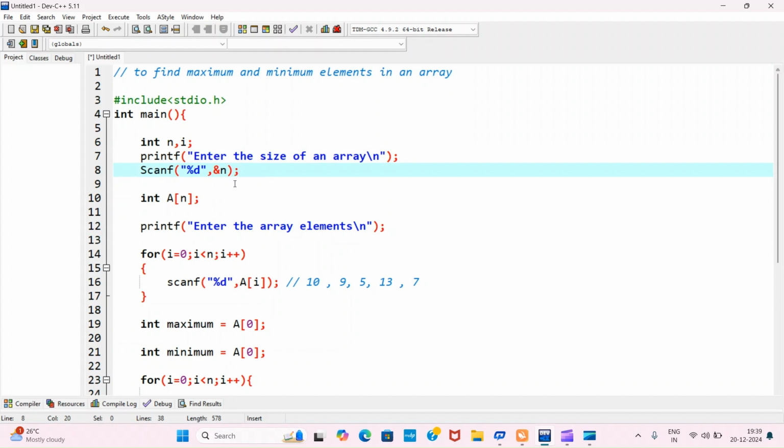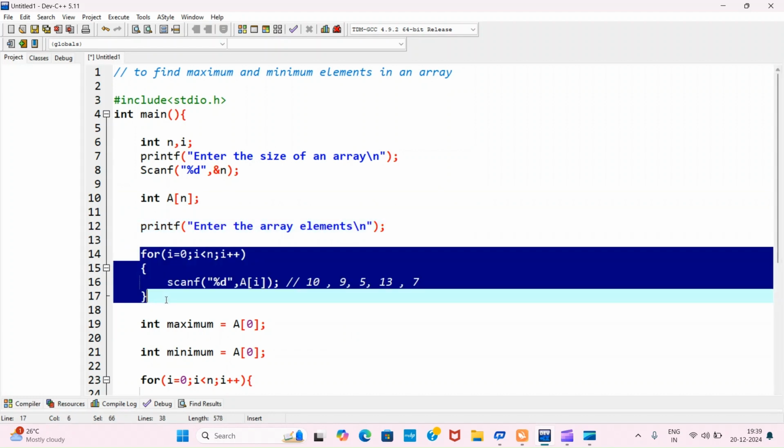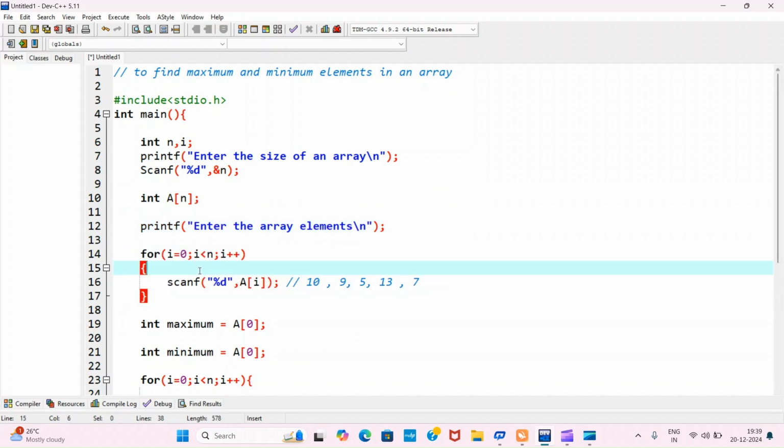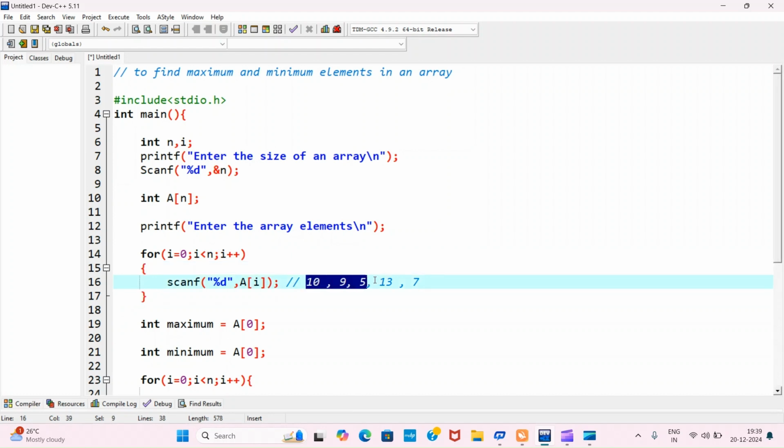After getting the n value, here I am declaring an array with the name capital A, and here I am mentioning the size of the array as n. Now, after declaring the array, I am telling the user to enter the array elements by using a printf statement. Now I am using a for loop to get each element of the array. And suppose I take the array elements as 10, 9, 5, 13, and 7, as I explained before.